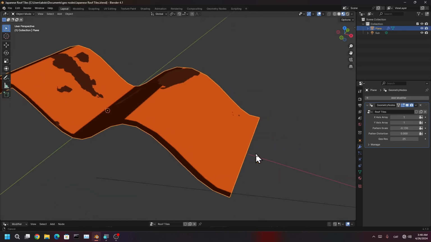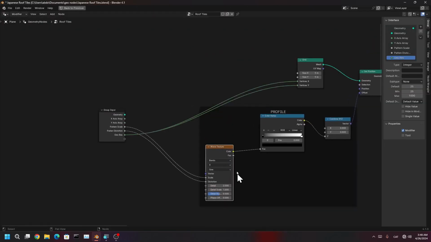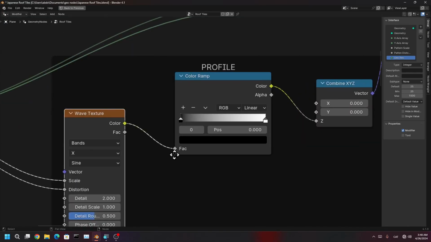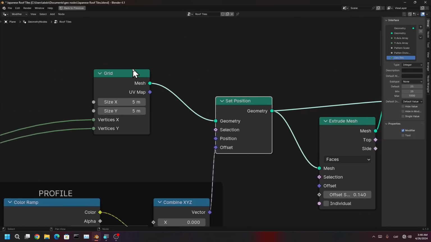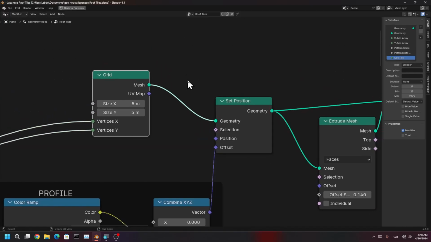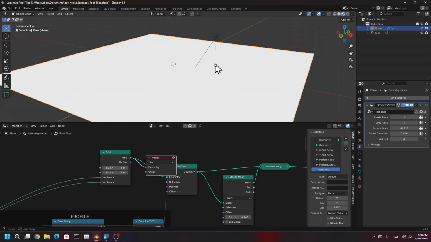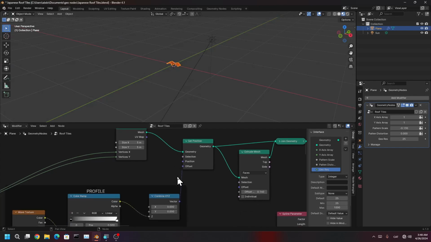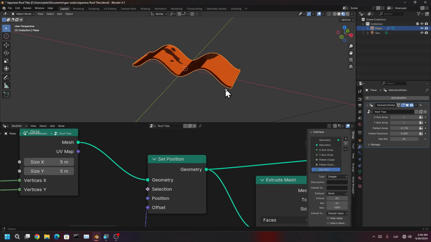I forgot. And also we have the pattern. Okay, because this is procedural, I made this pattern procedurally. Let me show you guys, because it's really interesting, guys. I made it with this wave texture, and this wave texture is sent to the set position node, so we can distort this grid. Originally this grid is just a flat plane like this, as you can see, but after we added this set position node, as you can see, it's like this.